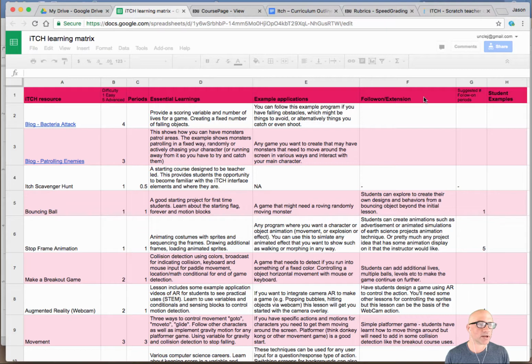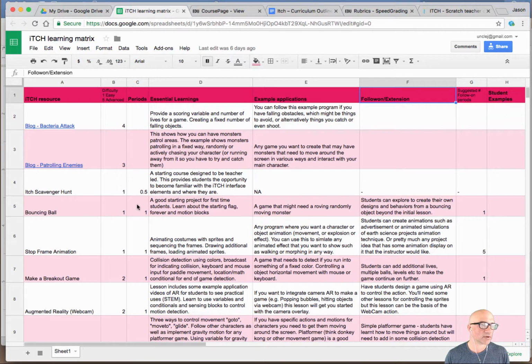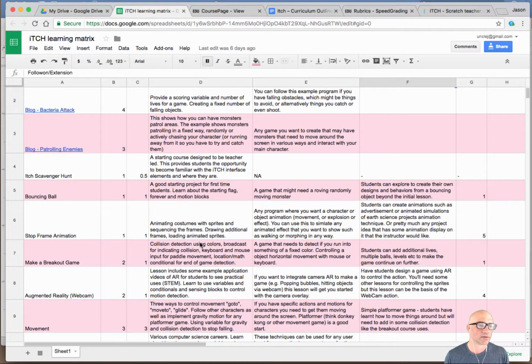We also provide a learning matrix, which includes all of the resources and courses. Some of them are blogs and other activities, which include the essential learnings for each activity, example applications, and follow-on. This is also all listed by the difficulty of the course, the length of time that course can be used for, and any extra work that the kids can do as follow-on periods of activity.